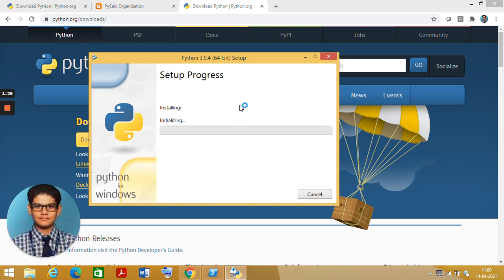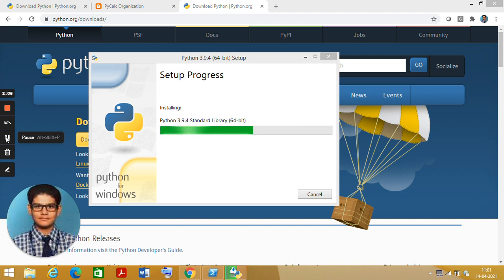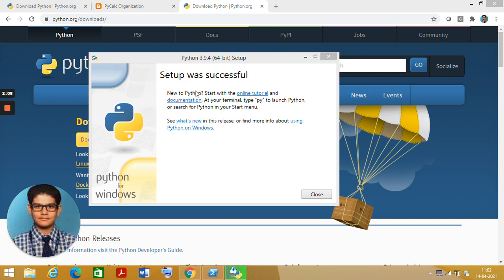Click on install. Since you are the administrator, you will be prompted to allow Python to make changes to your system. So we'll click yes, and then the installation will start. We shall wait for a minute or two to complete the installation process of the Python programming language, and then we'll move to how to open that. So Python is installed on our system, and this is the last window that shows us that setup was successful. Now we have to click close and then open Python.